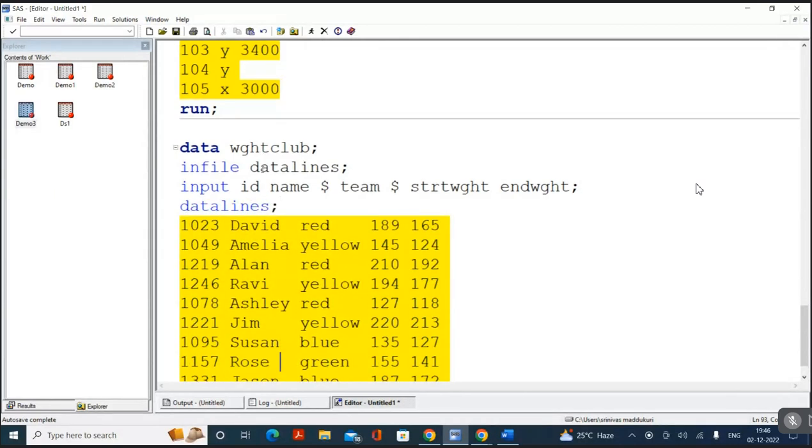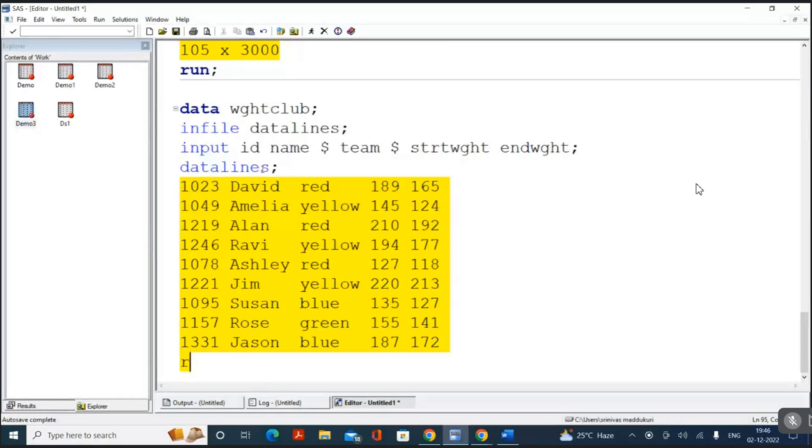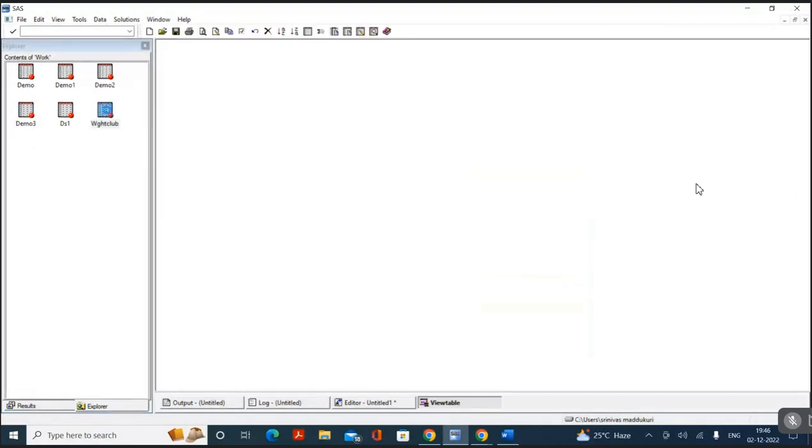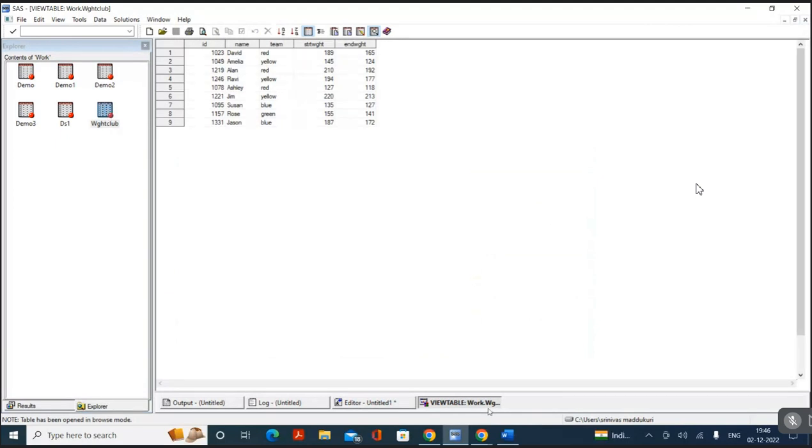We do not have any problem here. In the input statement, I have 5 variables, and in each and every line I have 5 values. Each value will go to one variable. So 1023 will go to ID, David will go to name, red will go to team, 189 will go to start weight, 165 will go to end weight. So in each and every record, we have 5 values. Each value will go to one variable, not a problem at all. Now, if I execute the program, I will get the data. I am going to have weight club, with 5 variables and 9 observations.